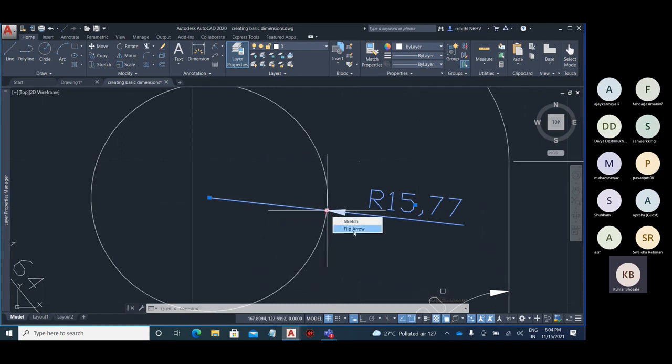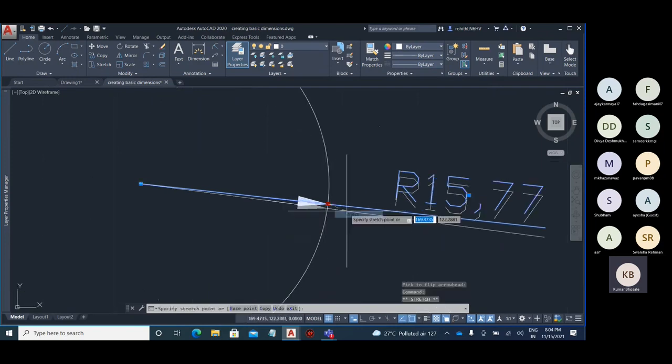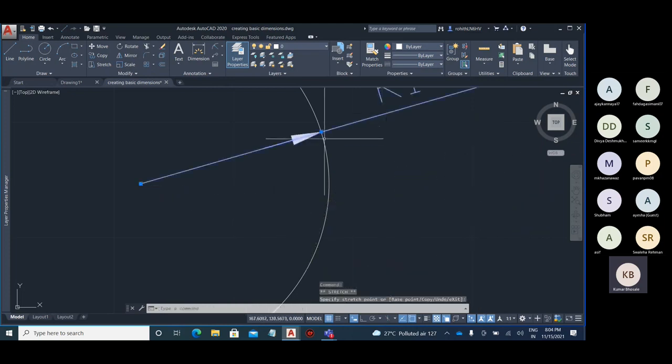So coming back to this, we have another option. If you go over here, it gives flip arrow option. Flip arrow is that if you want the arrow to be inside, you can have flip arrow. And let's say you want to stretch it, so you can stretch it anywhere. These are the options that you get.